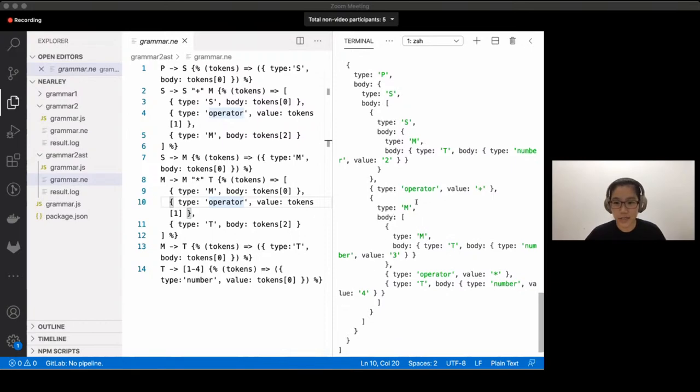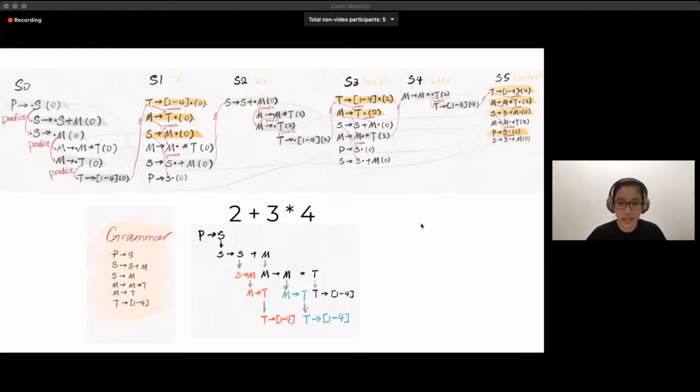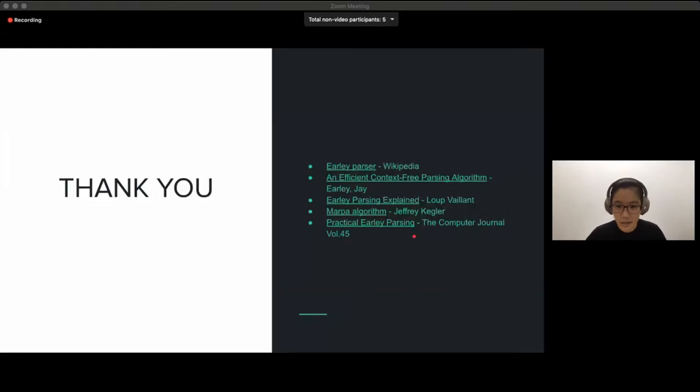Okay, so this is it. And on the right side are some materials I read for this Earley parser. Hope you enjoy my talk.